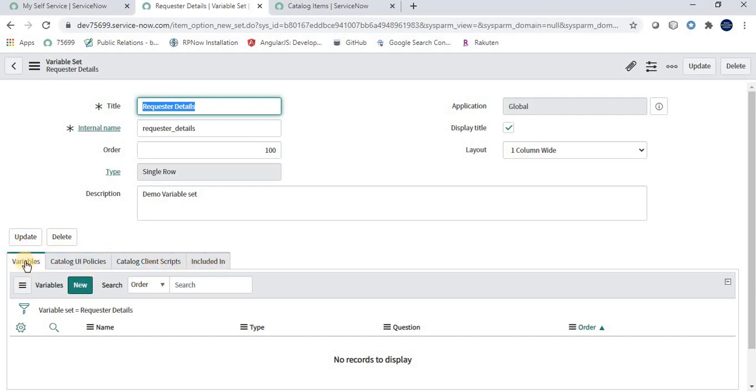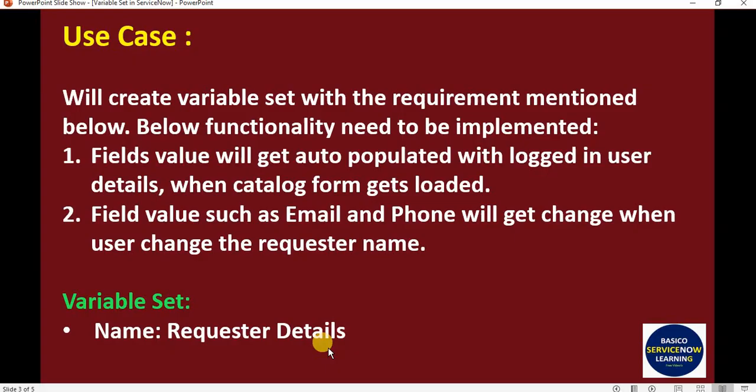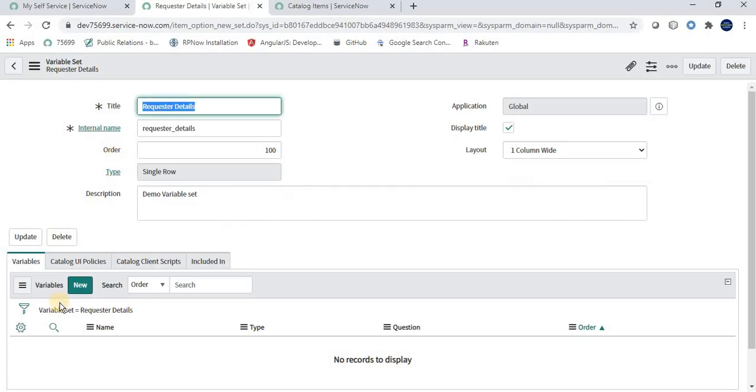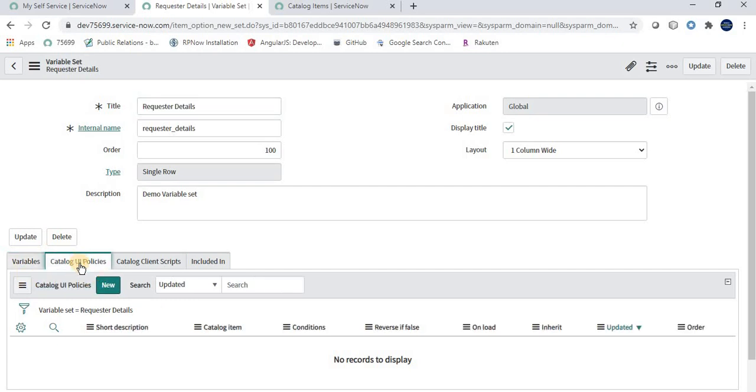This variable tab is basically used to add the variables. So the variables are requester, phone and email. If we have to create variables in a variable set, we can create those variables in this tab. If you want to write catalog UI policies, then we can create UI policies for the variable set variables from here. And we can write a catalog client script from here.